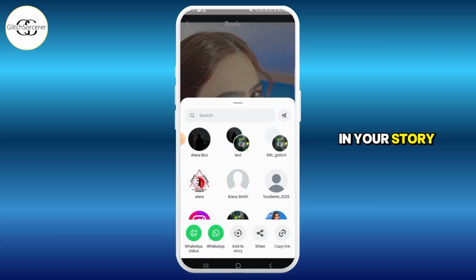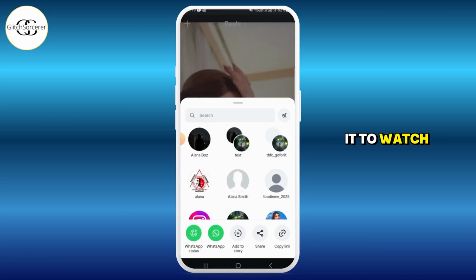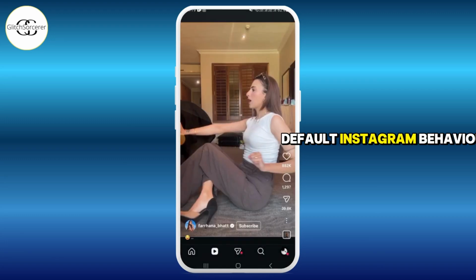The reel appears in your story preview as a clickable reel, not the full video. Viewers must tap it to watch the reel. This is the default Instagram behavior.